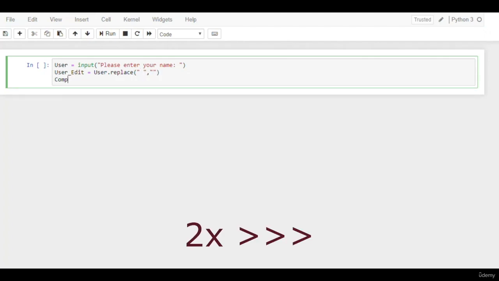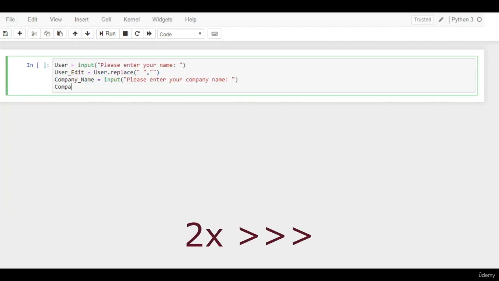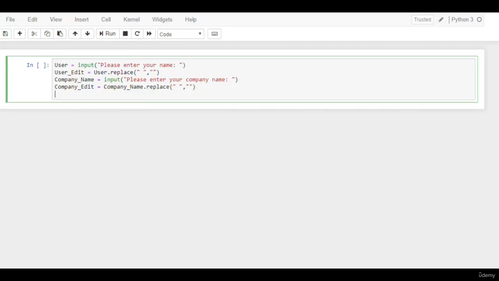Great, so now we need to create another variable named company name and ask for the value to be entered by the user. Also, we need to use the replace method again and define it for a variable as well. All right, so let's continue.